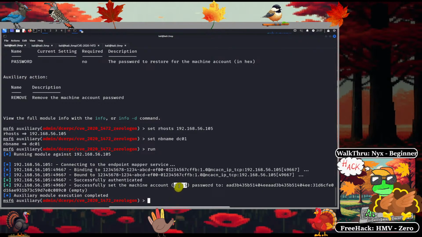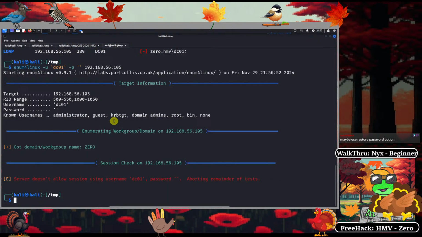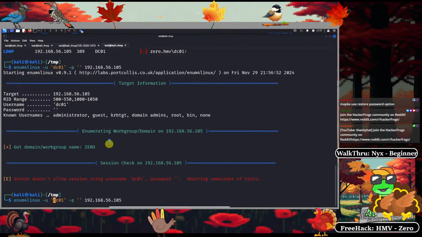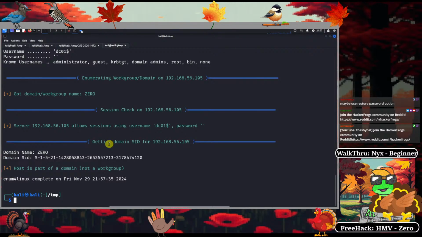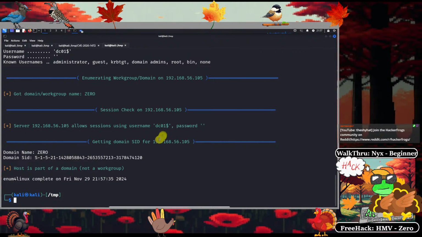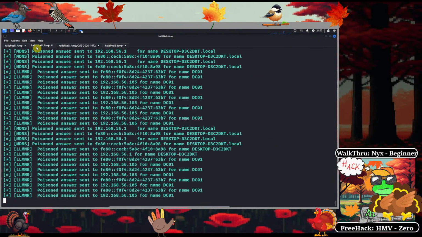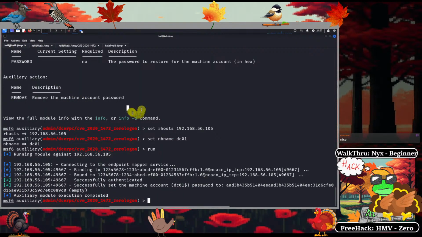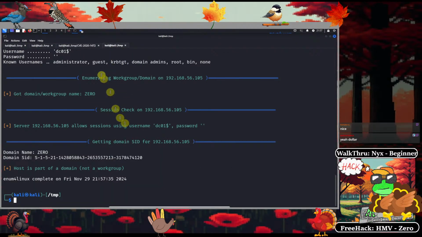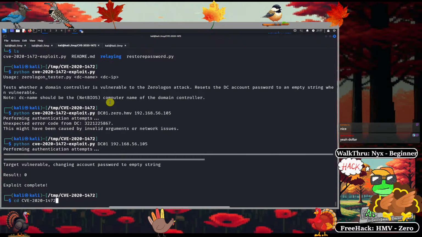Or do I need to include this $ sign here? It allows me to log in. Okay, so I need to put the $ sign at the end to indicate that it's a computer account. Okay, so maybe now we can get something going. Great.